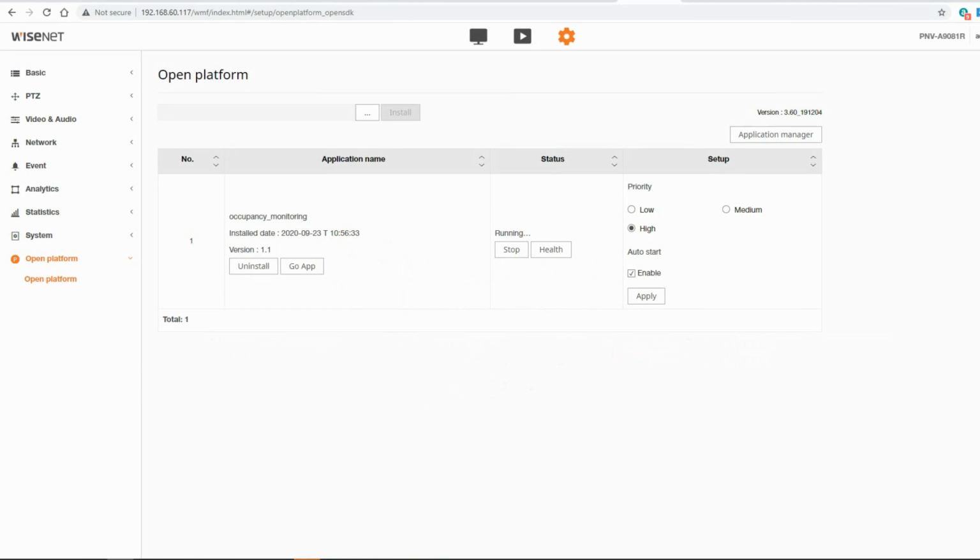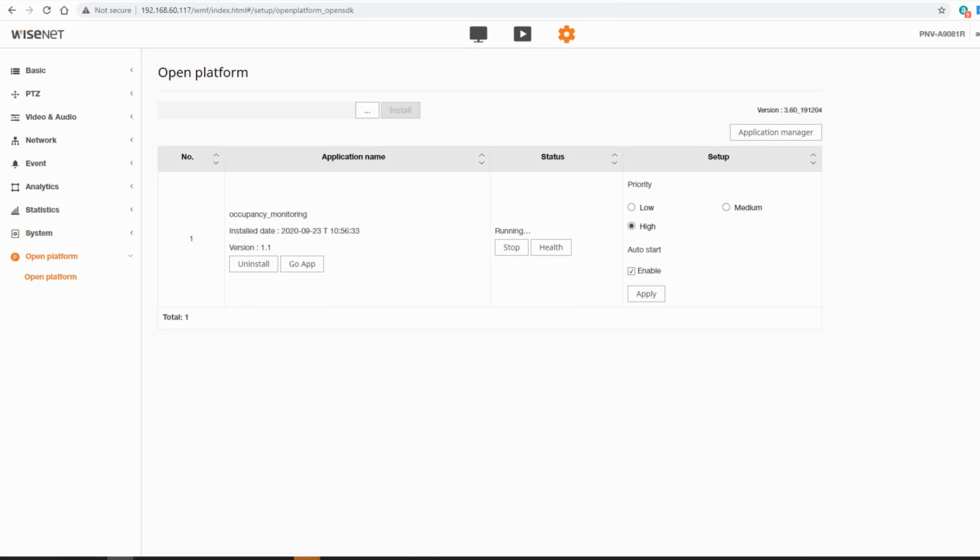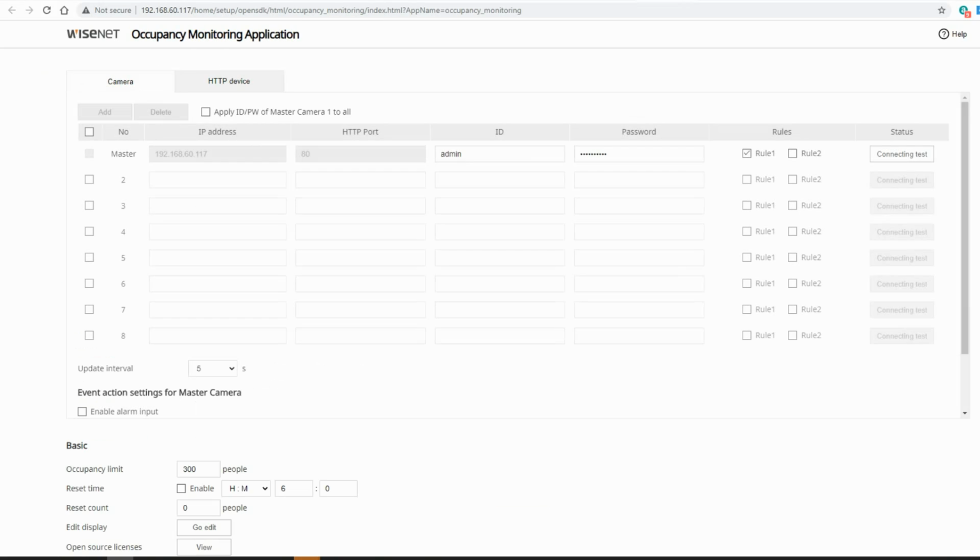This video is going to show you how to set up the occupancy monitoring application, version 1.1. This is assuming the application has already been installed here on the Open Platform page, as well as the people counting set up on the statistics page. So you can hit the Go App button to launch the web page for the application.